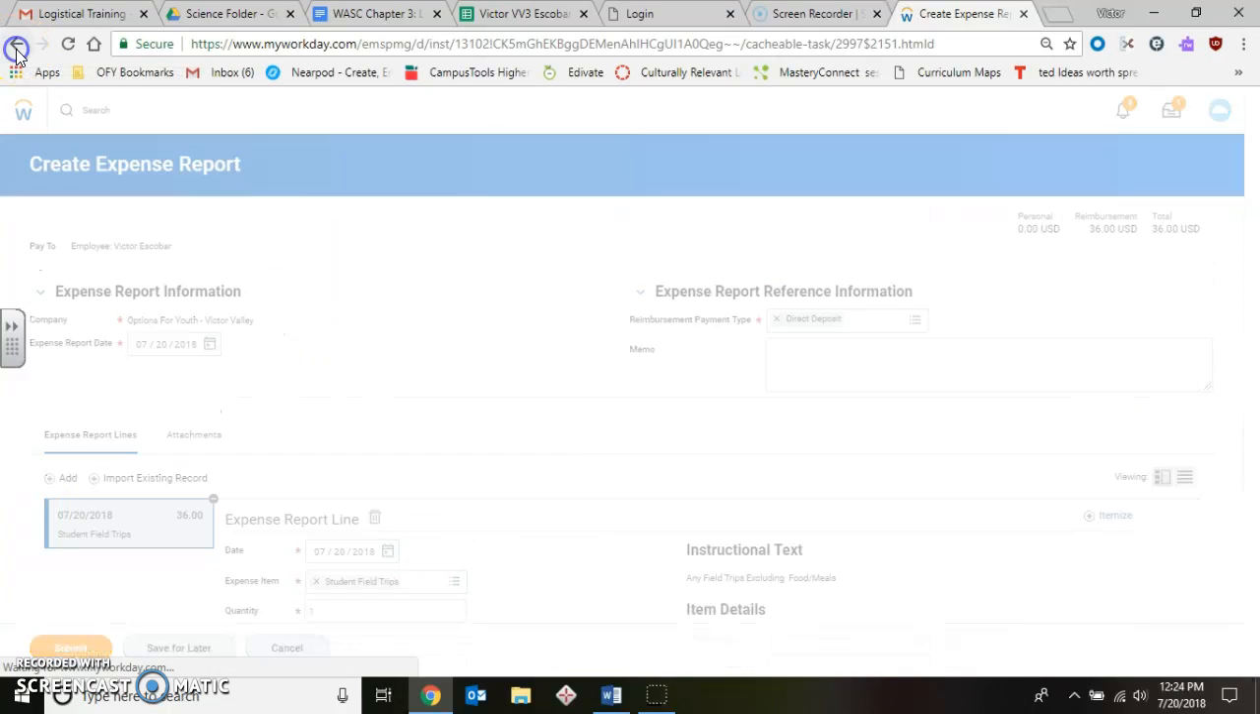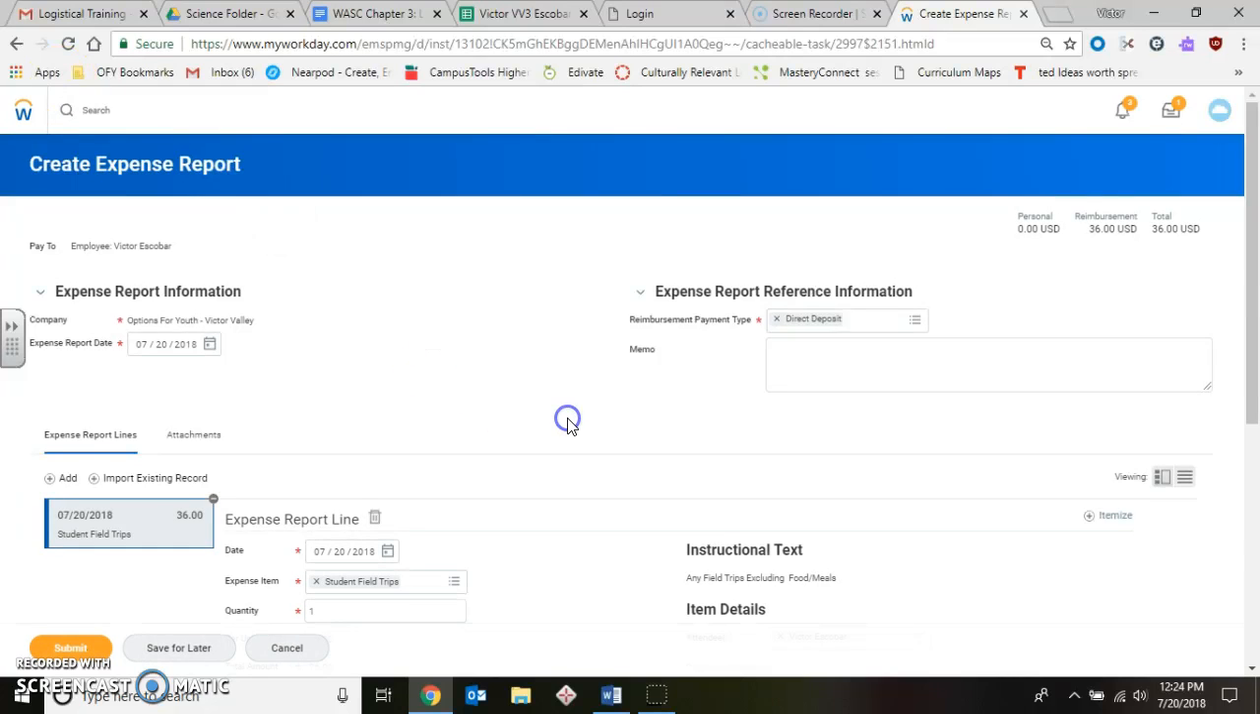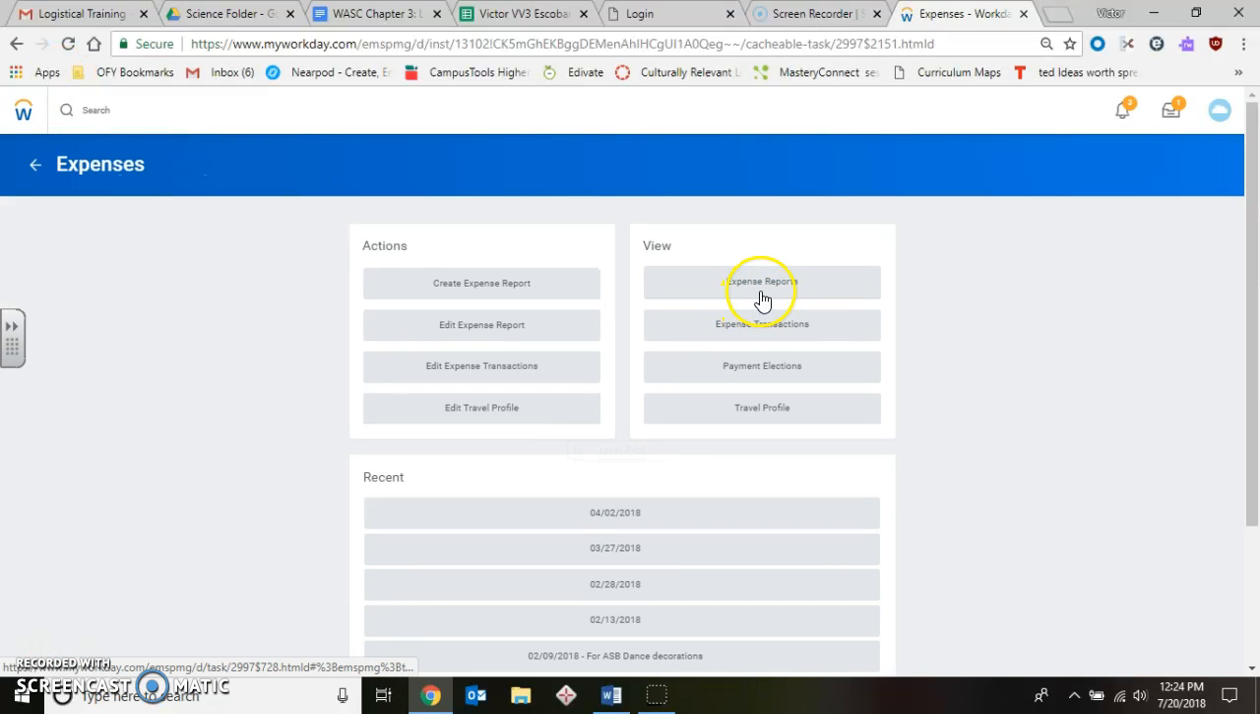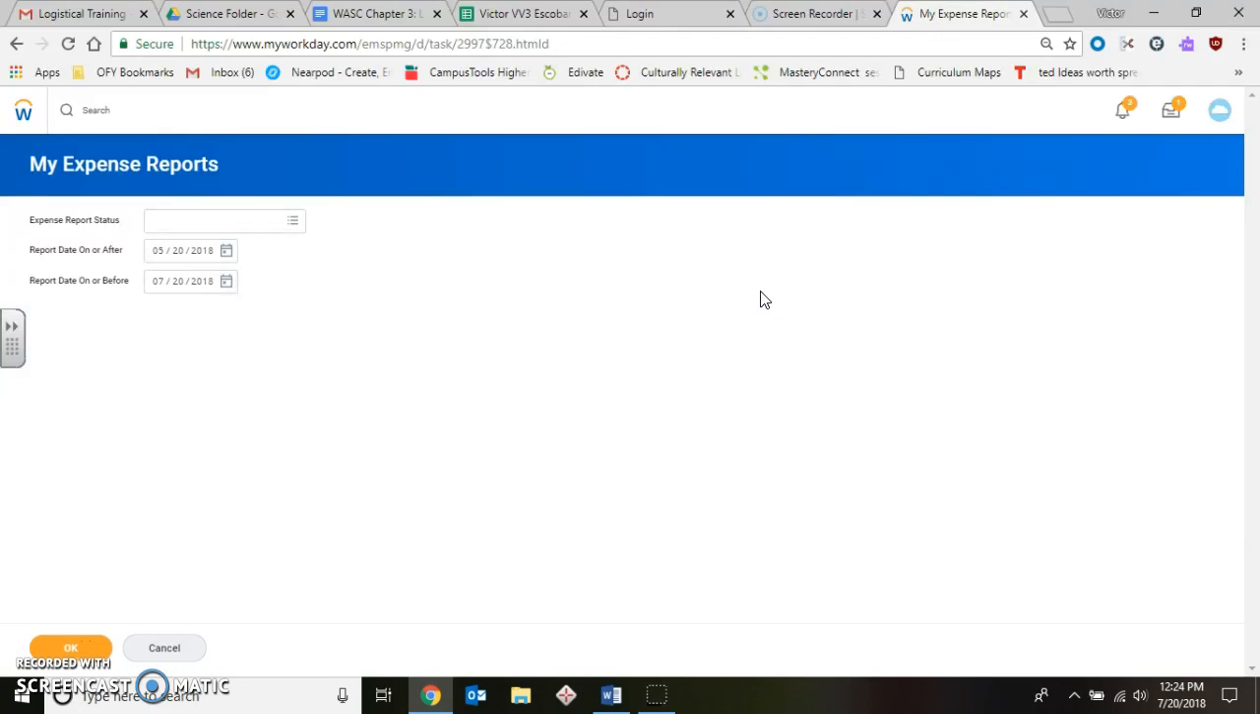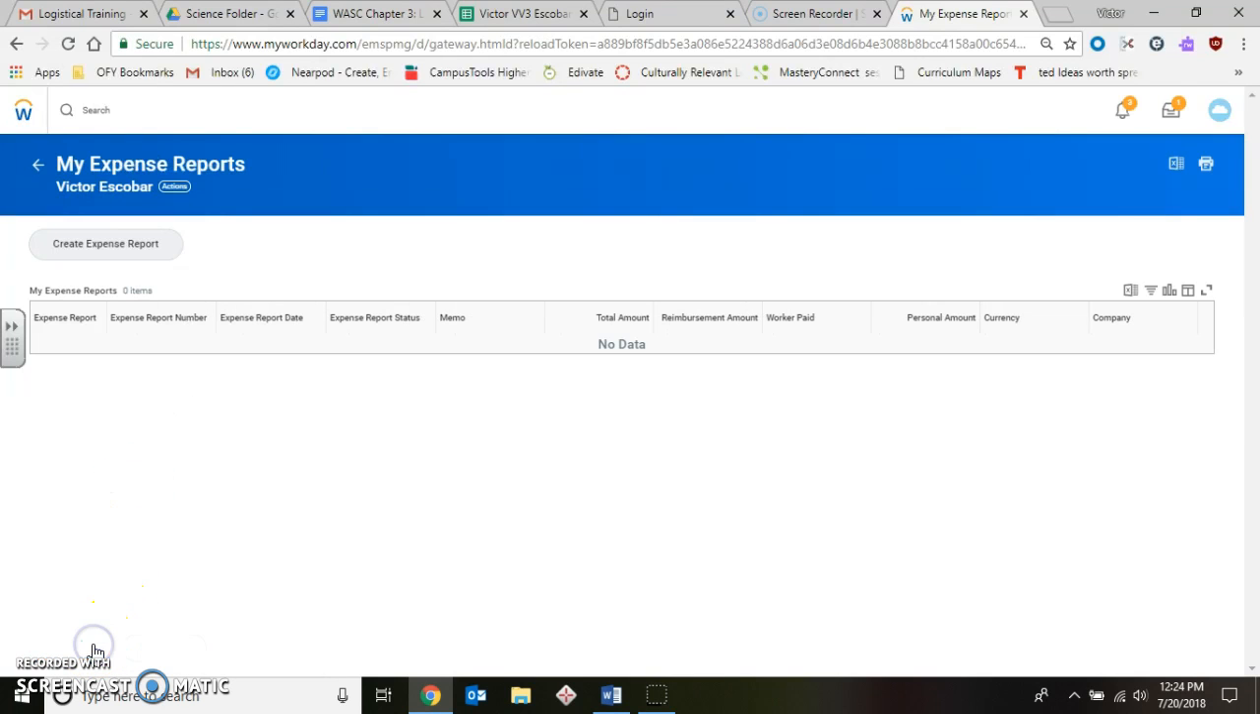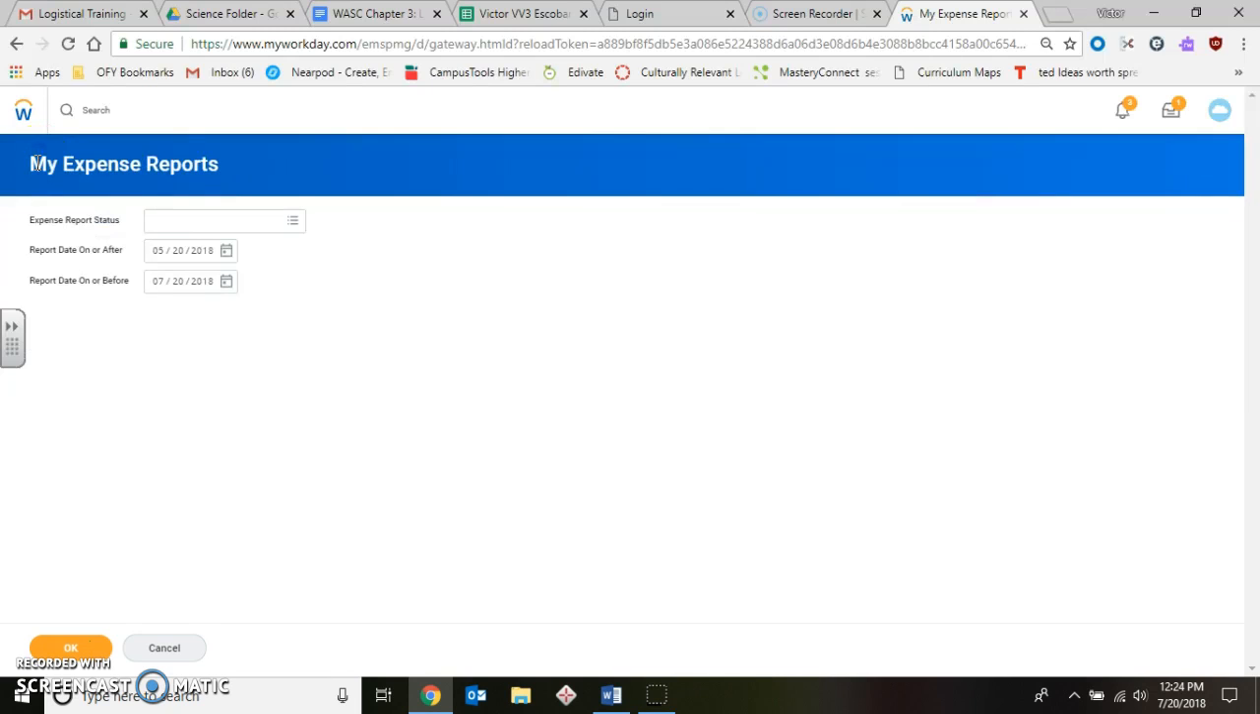Okay, so let's go back here. We're going to discard this expense report, and in order to view your expense reports, you go to expense reports under the view, and then you have a general date here, so you can adjust it. Just click OK. For me, I don't have any expense reports that fall in between those date ranges, so I'm good. But usually we'll see older expense reports that fall in those date ranges, and it'll inform you of the status, whether it's in progress or not. Or if they sent you your check already, it will let you know.